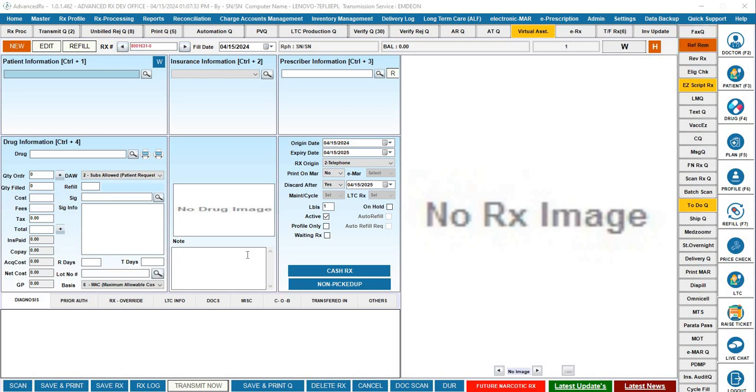So after logging into the software, this is the main page you will get on. We call it the RX process screen. On the RX process screen, we have four masters. First is patient master, second is insurance master, third is prescriber master, fourth is drug master.